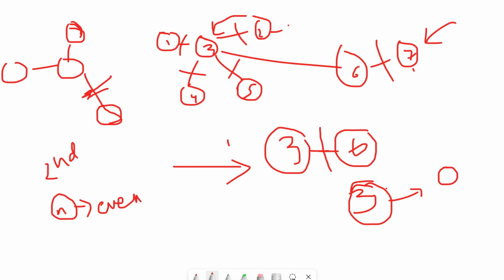Suppose we remove this node, then our graph would be this. Now these two are the leaf nodes, so we can remove any one. Suppose we remove this, then our graph would be this, and then again we remove this, then only one will be left. But we cannot add this to our score because it has even degree, but all the other nodes that we previously deleted, we can add them to our score.